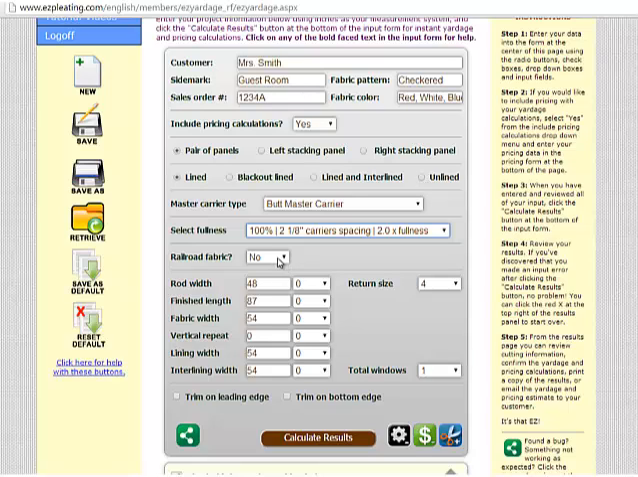Next, I'm not going to railroad my fabric. My rod width, I'll just arbitrarily say it's 96 inches wide. My finish length of my drapes, I'll just say they're going to be 91 inches. My fabric width that I'm working with is 54 inches. I'm going to have a repeat of, let's say, 12.5 inches for my fabric, vertical repeat. My lining width and interlining widths are standard 54 inch. I'm going to be making 1 pair because I picked a pair up here and it's just 1 window. And I'm going to pick a return size of 3 inches.